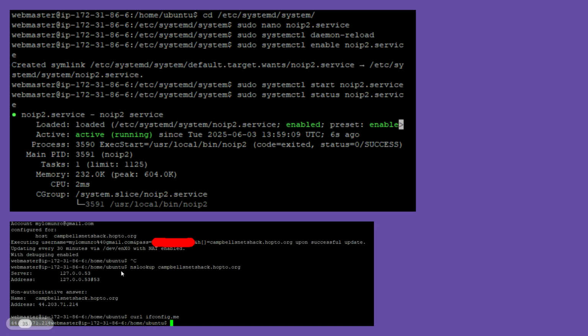Now, to make extra sure, we can check the domain name service for our website, and we'll see that the server and address are the same. As you can see down here, the IP is the same as the one we have in our AWS dashboard. It's because it's displayed in the webmaster bit.